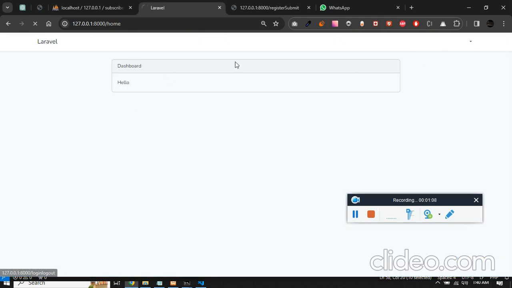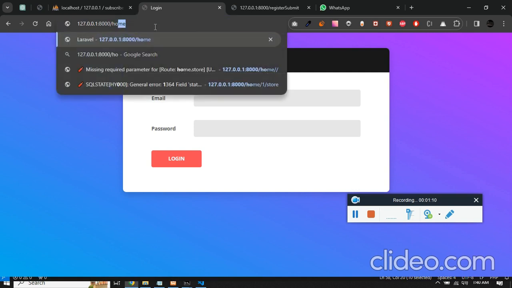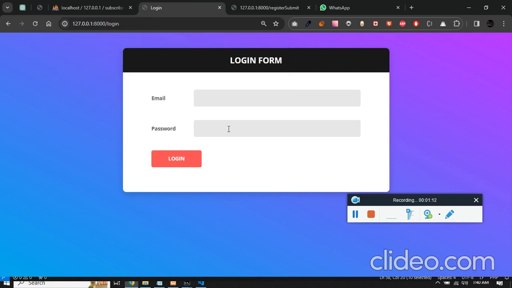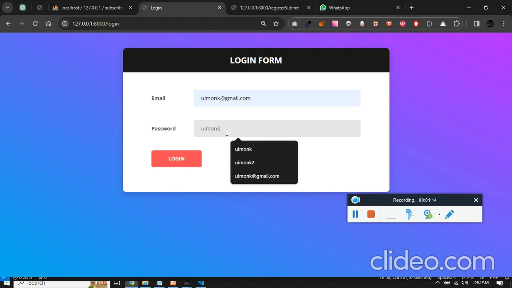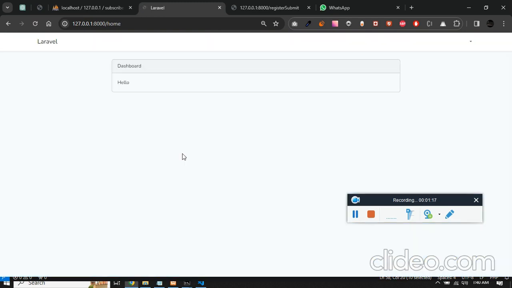So now if I log out and try to access the home again, I won't be able to access it until I log in with the account which I have created. Cool. Now I can have access to the home. Once I log out, I won't be able to access it.